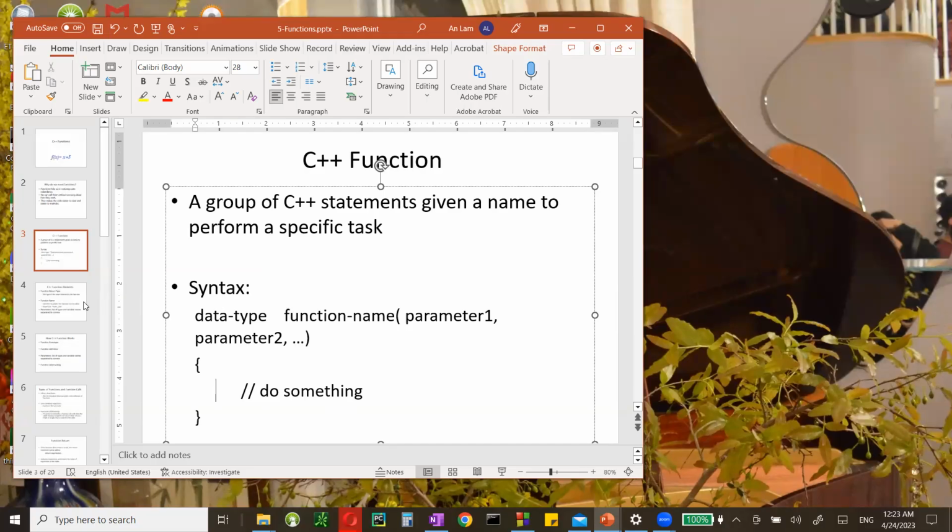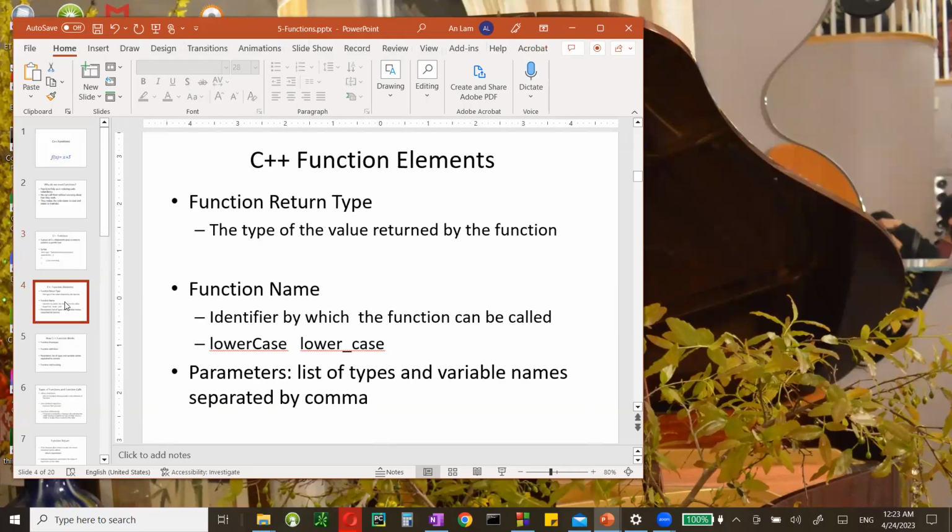So let's take a look at the details of each of these components of a function. For the function return type, you define the type of value returned by the function. In C++, the function can return any valid data type. And if a function doesn't return any value, we say the data type that the function returns is void. We will look at a coding example to see how you specify the return type void.